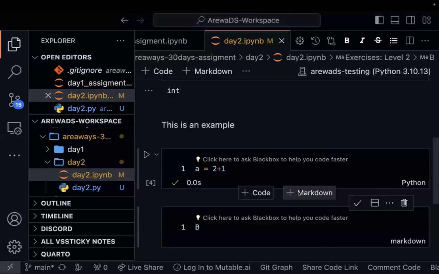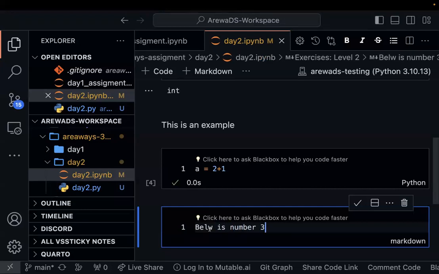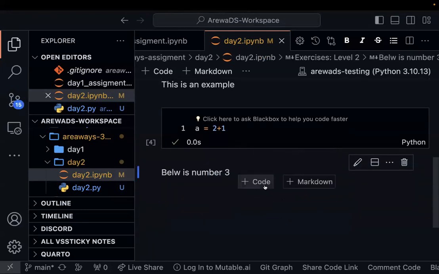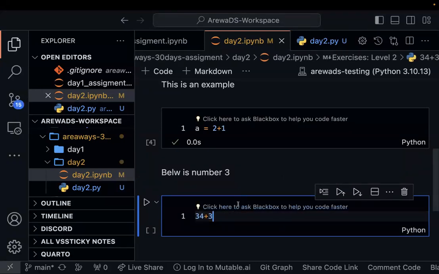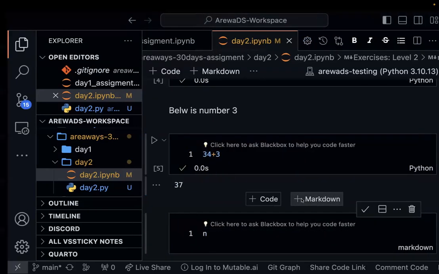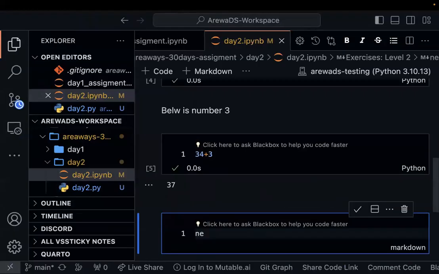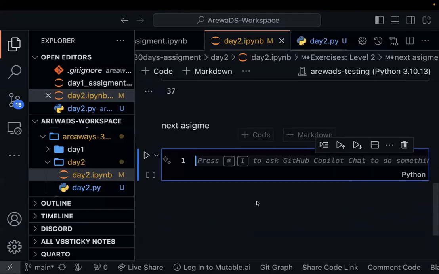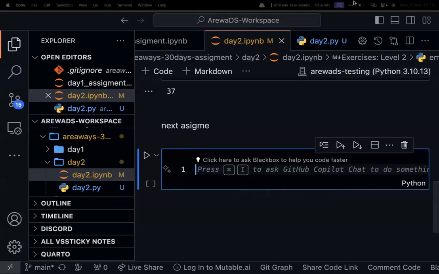So you can say below is number 3 assignment. Okay, and now you can switch to Markdown. Yes, and you can click and do the assignment. Next one, next assignment, next example, or whatsoever example. I'm just giving an example. Now you type the code, you type the assignment, something like that. This is how you iterate.